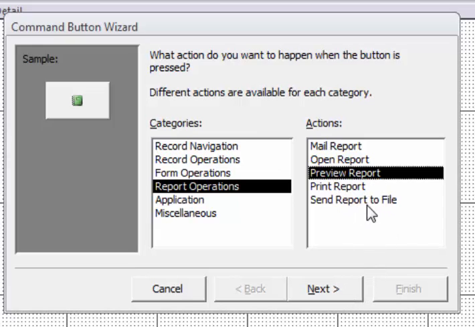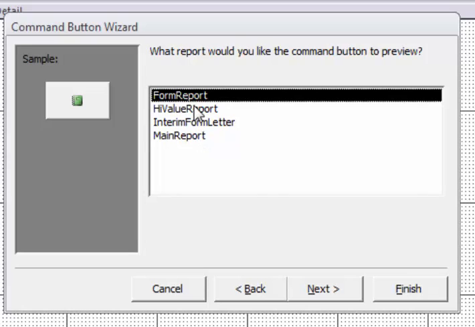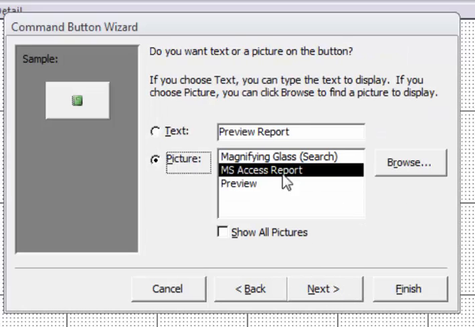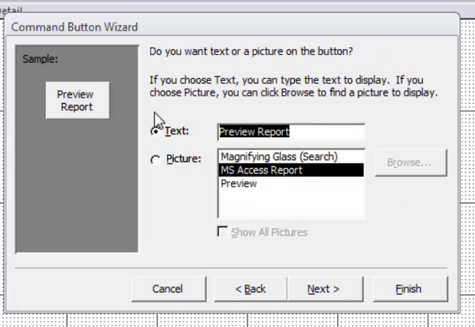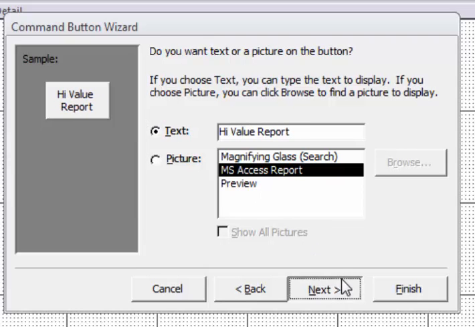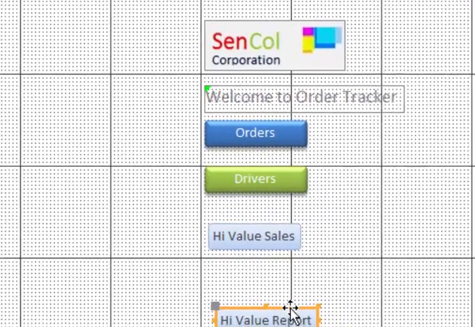And you could also do send report to file. So that could send it directly to, I suppose, a Word document or an Excel file or so on. And you can experiment with that. So let's do preview report next. Which report? Let's do high value report next and finish. So there's my report.